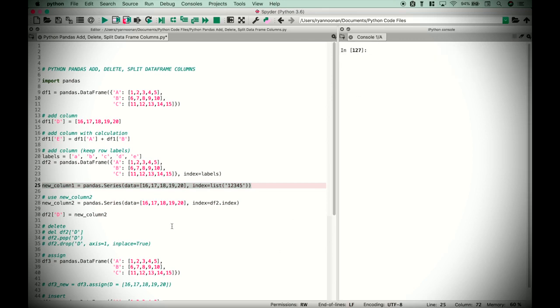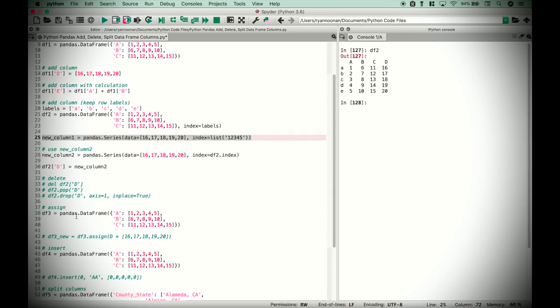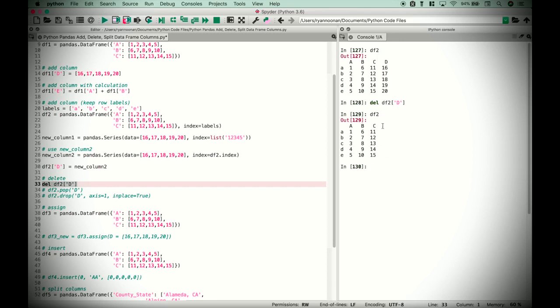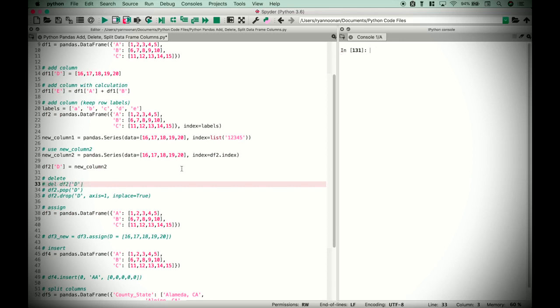Next up, let's go over a few different ways that you can delete a column. We're going to use data frame 2, and the first way we're going to delete a column is we're going to use the delete keyword, DEL, data frame 2, column D. Let's run it. And you can see that deleted column D. Let's go ahead and add column D back.